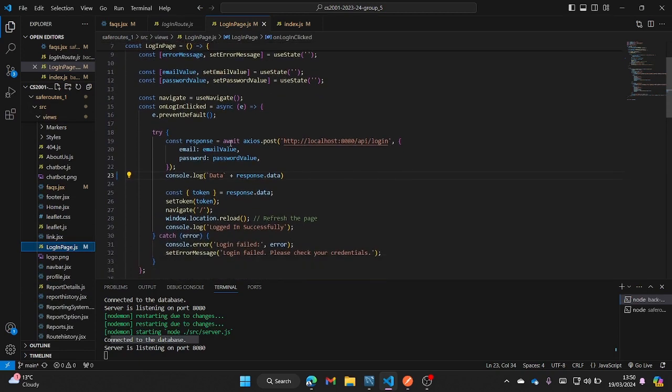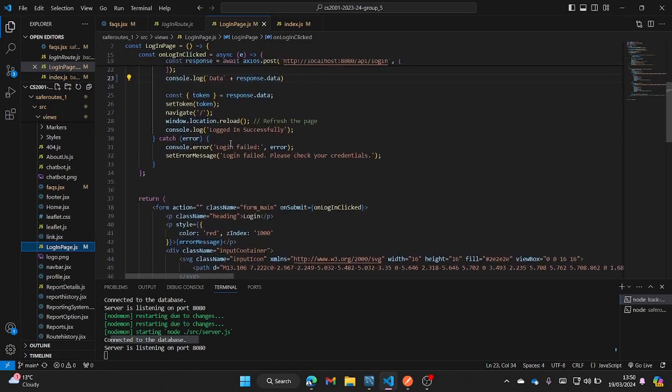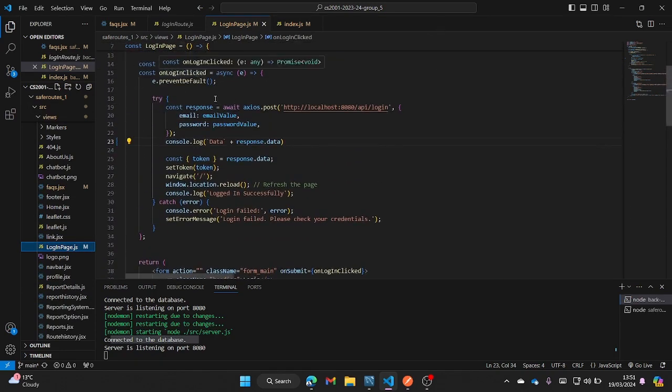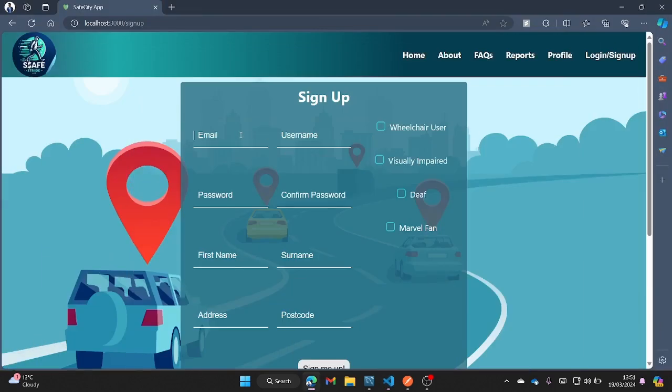It sets the token. Once the login button is clicked, it's gonna refresh the page and populate all the fields of the user data, and it's gonna console log that the login is successful. So I'll just demonstrate it now.